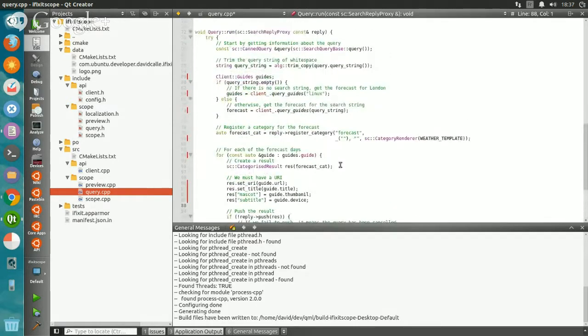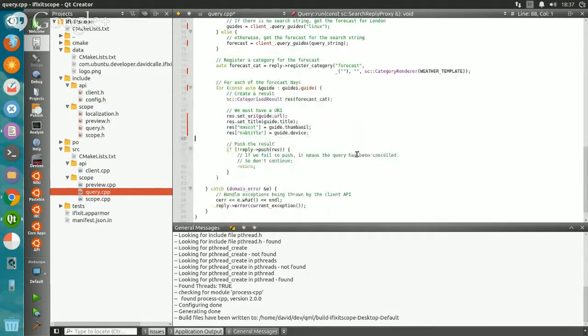Okay, so I think we have everything. Let me check. So we are ready to run our scope for the first time. Hopefully it will build without errors, and if it does, oh, here's the typo.